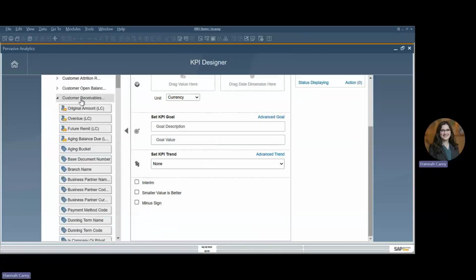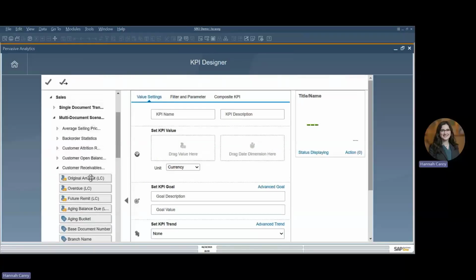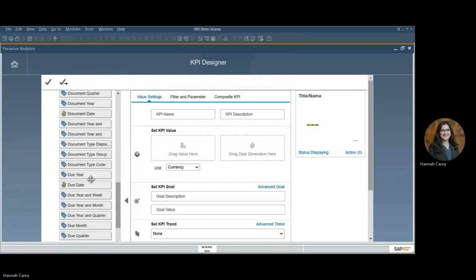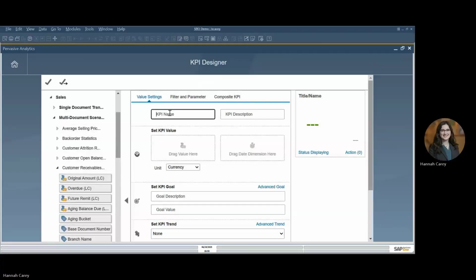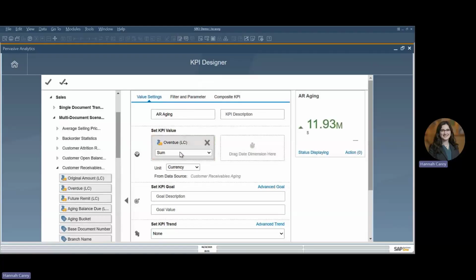When we click on this view, it provides an option of fields that we can drag and drop to build our KPI. So before we build it, let's give it a name. And by the end of this KPI building session, we will give it more of a description. To set the KPI value, we drag and drop. So I want to measure the overdue amount. So I will click, I will drag and drop, and data will automatically appear.